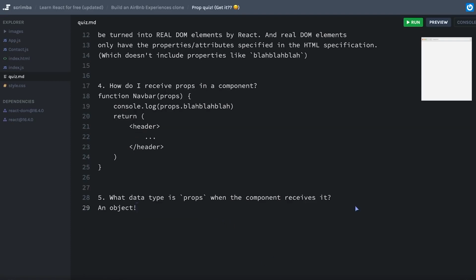Okay, awesome job on that quiz. If you struggled with any of these questions, of course, don't hesitate to go back and review the things that we've recently learned. And when you're ready, let's move on.